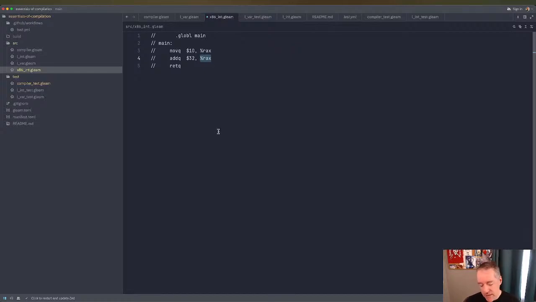So that's essentially equivalent to the expression in Racket or other Lisps of plus 10, 32. Okay? So this is the sort of thing we want to generate today. Okay, and then as far as the concrete, so this is the concrete syntax.